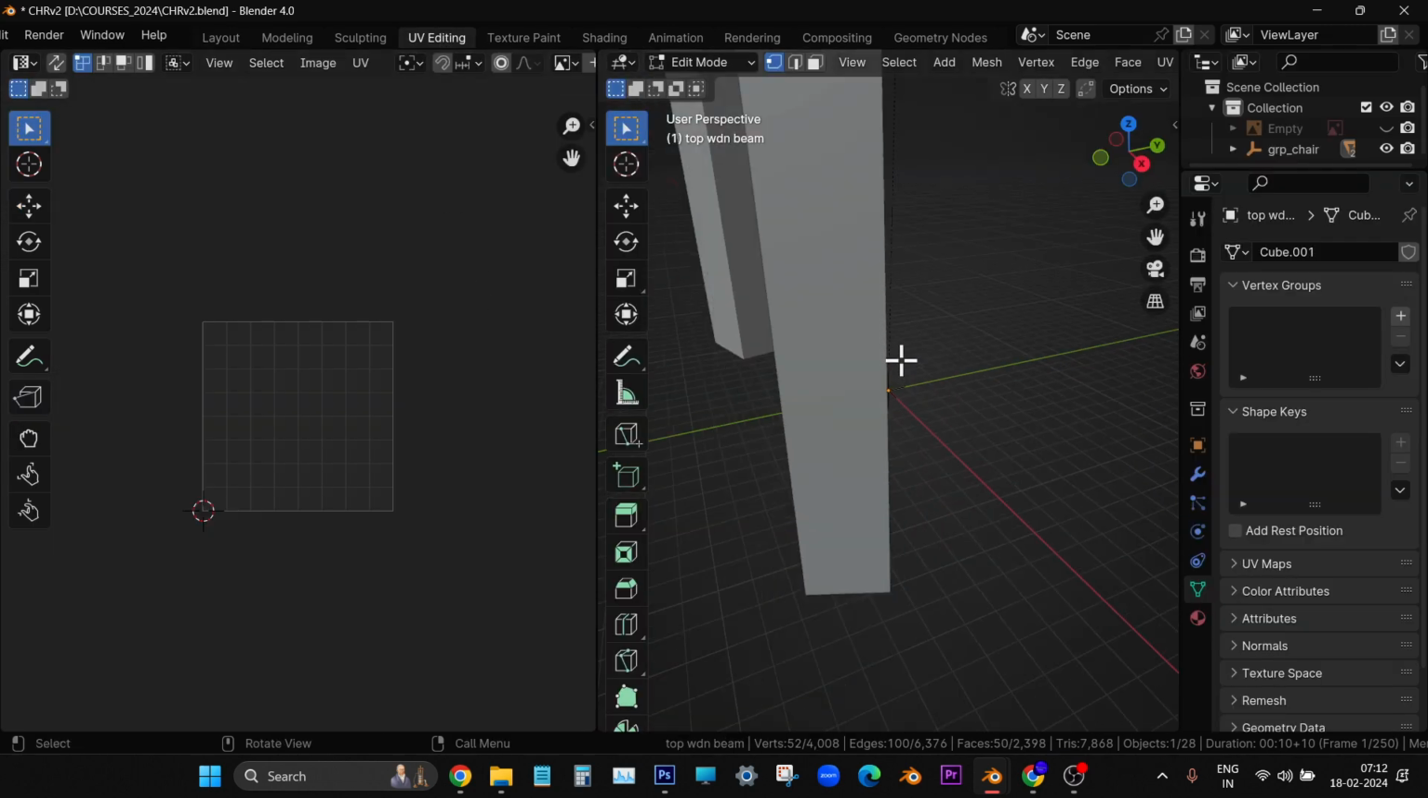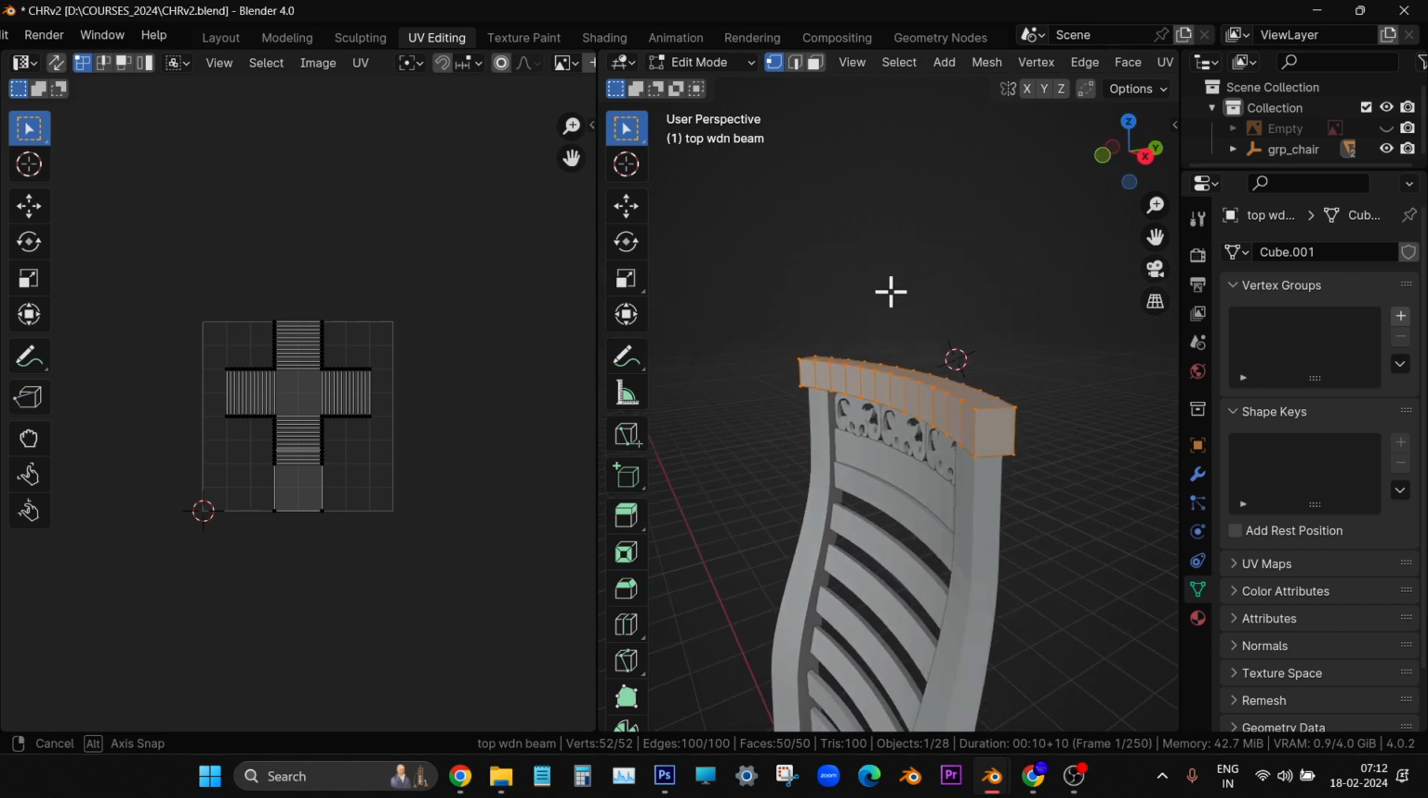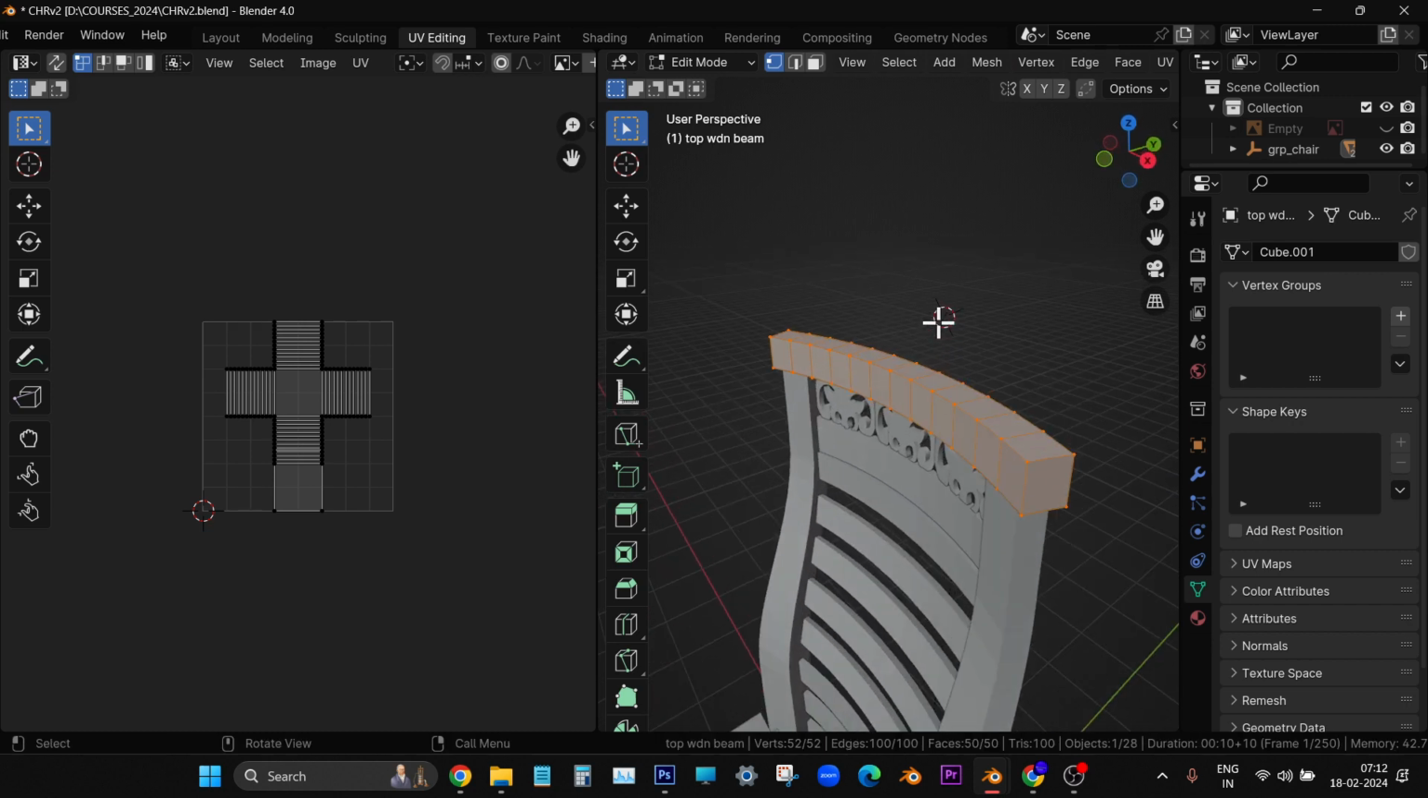Again press dot. We are seeing two panels. On the left side is the UV editor panel, on the right side is the 3D viewport. Keeping the cursor on the 3D viewport, I am pressing frame selection, that is dot. Okay, it's not happening because it's in edit mode, so I'll press A and then press dot here, and then it will immediately frame select.